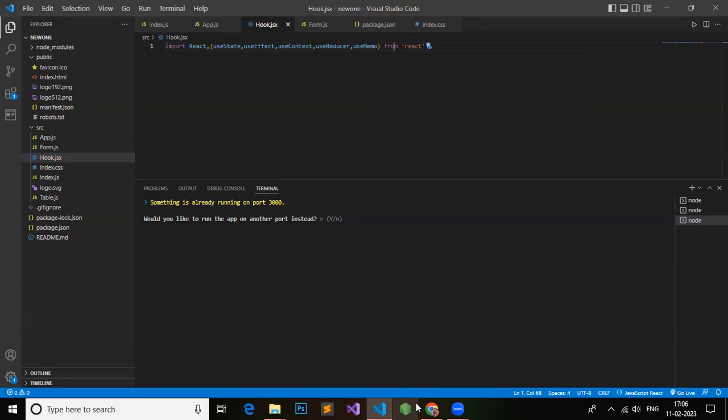Bro, also import components from text. What did you say? Components. useRef. Okay, another one is useRef. What did you say? Pardon me. Components, bro. Components.